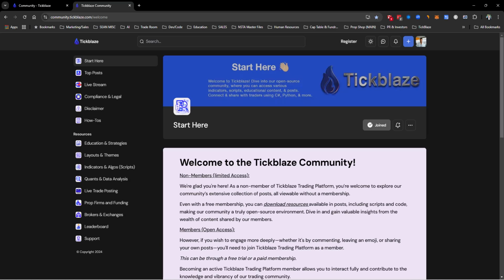You won't be able to share. You won't be able to comment. You won't be able to get involved, which is really the whole point of a community, right? Is that engagement and that back and forth, being a peer-to-peer open source environment, okay?